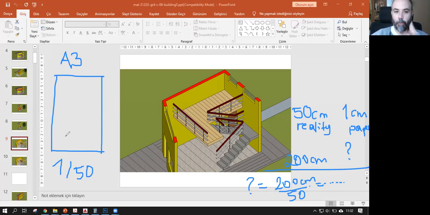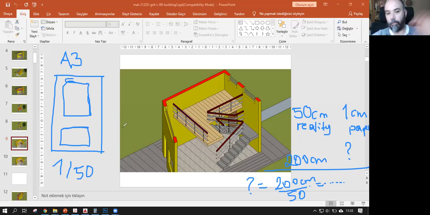So we can place our plan here, so we can have enough space to draw the section here. I always advise you to first decide about the position of your plan, section, and elevation before you start drawing. Otherwise, it will cause a problem for you. So let's place our plan here, and we will have a space for a section here.